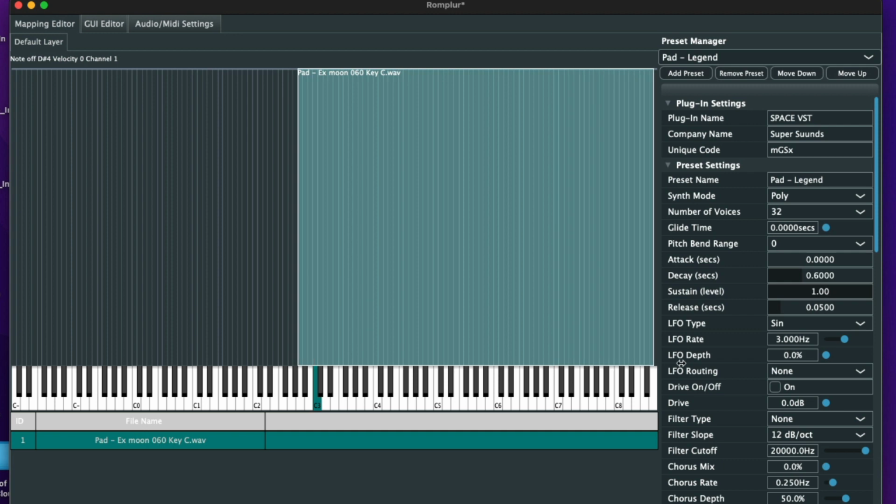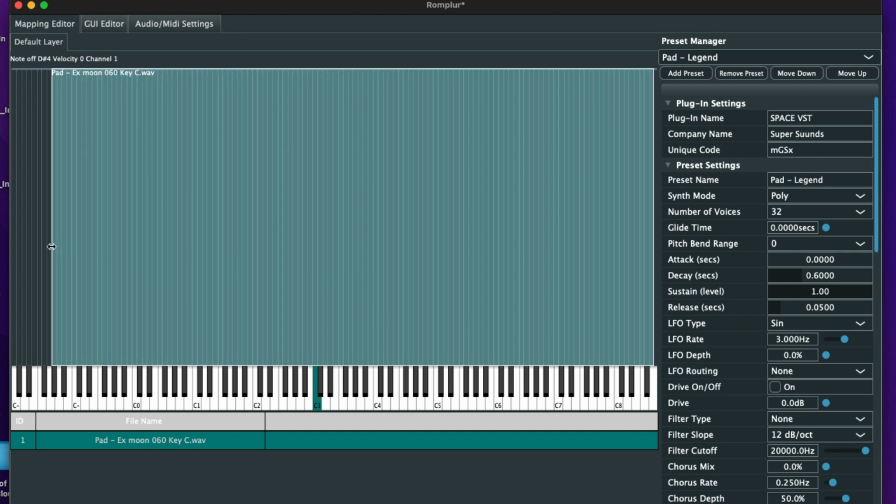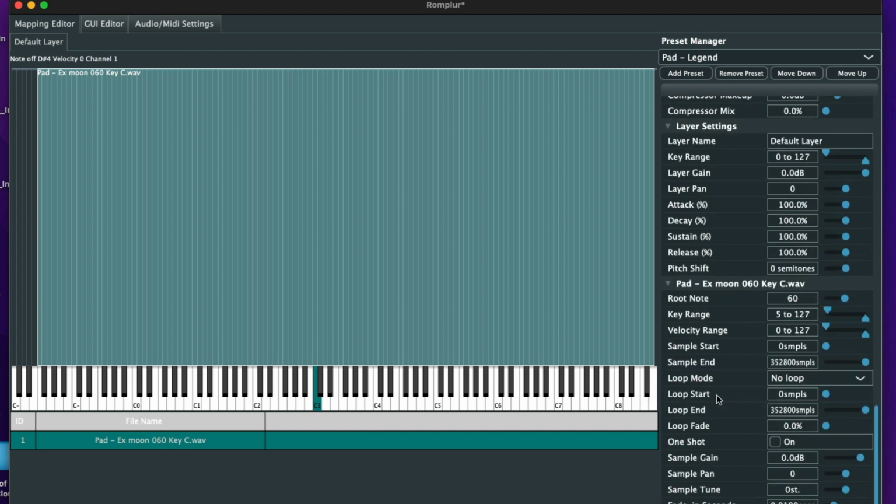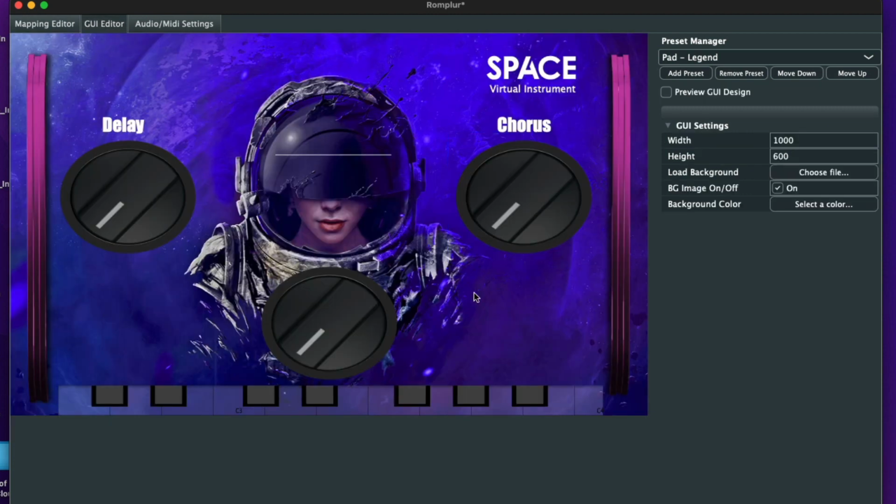We're going to pull the pad out to the right as far as we can. We're going to pull the sample as far left as we can. And then what we're going to do is properly loop it by, under loop mode, selecting forward. And then for the loop fade, we'll make that 100. Let's go ahead and listen to it. That's looking pretty good. Sounds great.